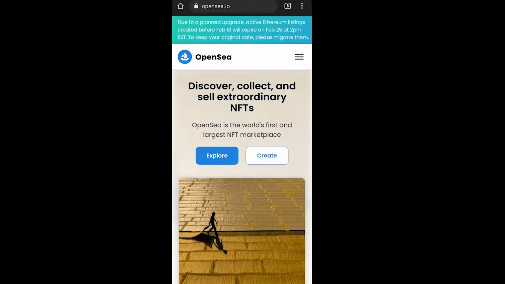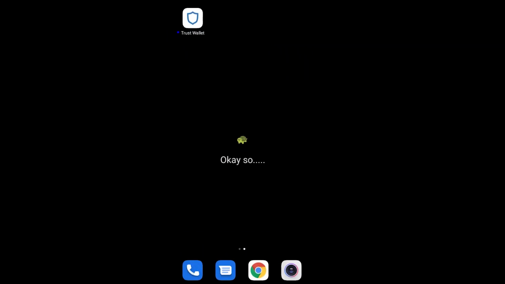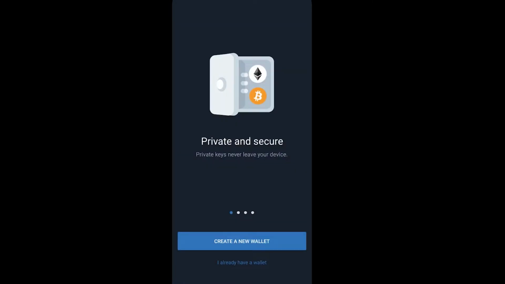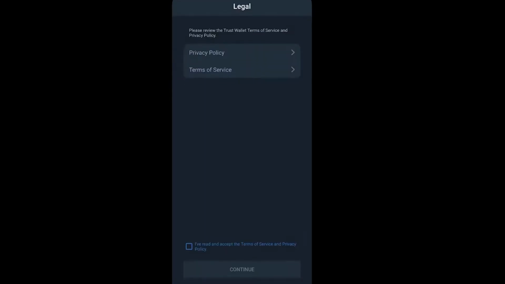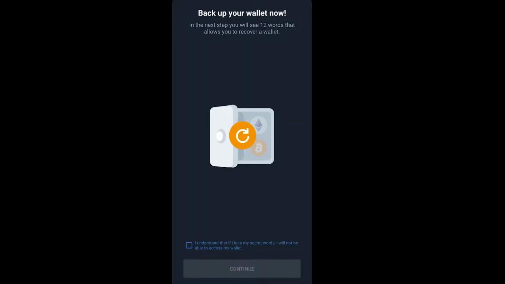So over here, as you can see, let's just see if we have installed. As you can see, Trust Wallet has been installed. What we'll need to do is open up Trust Wallet, and we'll need to create a new wallet. Click on the terms and conditions and click on continue. Just set a new passcode. Once you have set up your passcode, as you can see, backup, yeah, I want the backup.